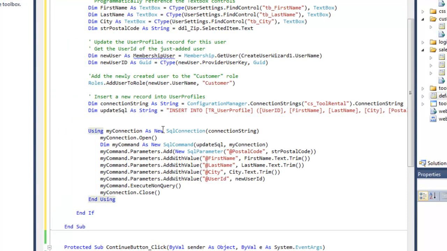After that, I'm going to open the connection. I'm going to write the information in, and then finally close the connection. All right, so quite a bit going on in this particular code behind. So let's save all this up.